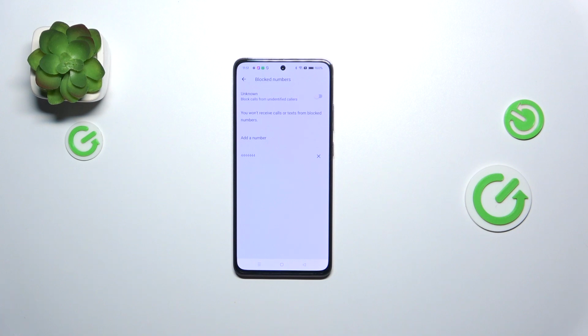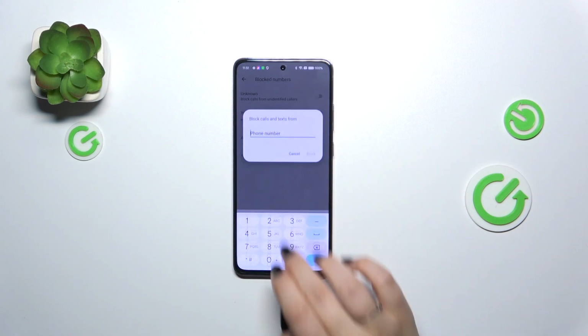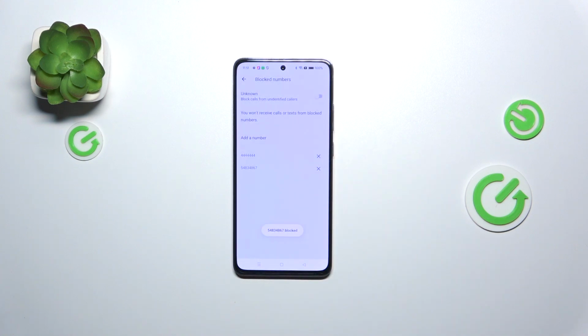I also said that this way is more manual because we can tap on add a number, and as you can see, we can enter it manually and tap on block, and it will of course appear on the blacklist, and again you won't receive calls or messages from this number.